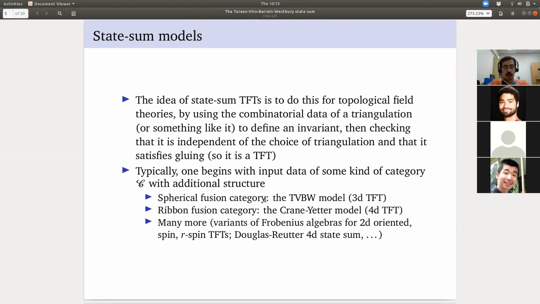There's Aspen, Lake, and Walker, who have a 3D spin state sum. Kevin Walker has some sort of general arguments that you should expect very general state sums with certain kinds of data. So, to summarize all that, there are lots of state sum models. They're very general, and they all follow this general recipe: pick some categorical data, triangulate your manifold, and then use the data of the triangulation and the categorical data to define an invariant, and then check that it's independent of the triangulation.